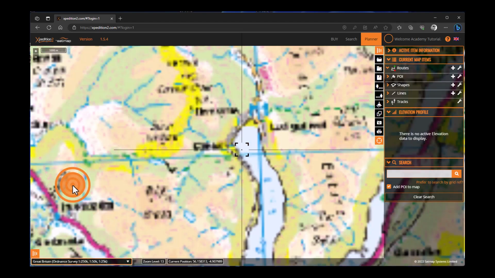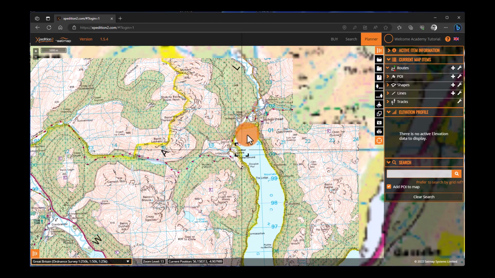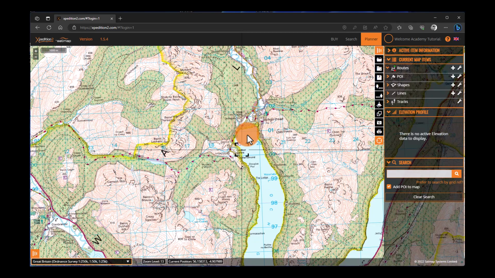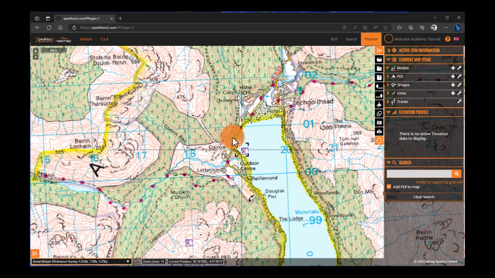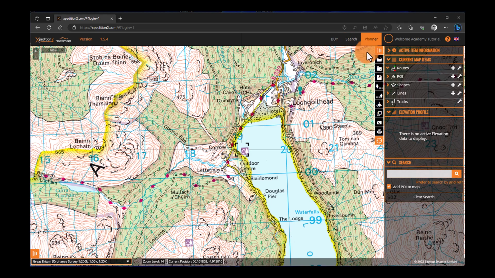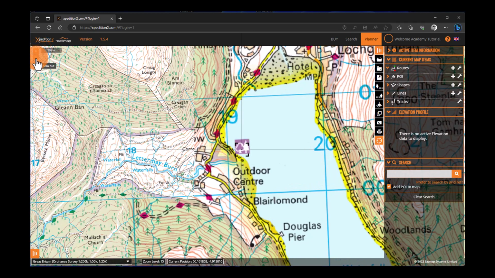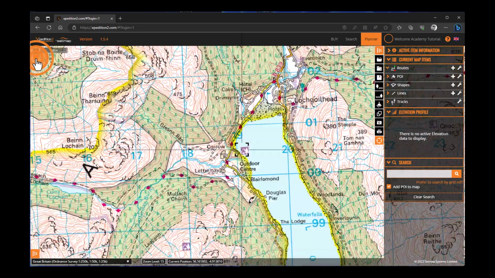So I'm going to perhaps select Ordnance Survey like this. And there's the Ordnance Survey map for this area. I can zoom in and out using the plus and minus buttons here.